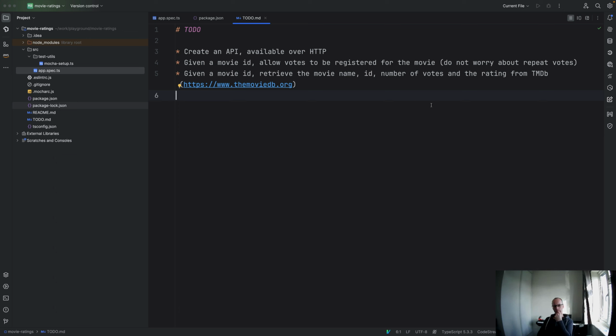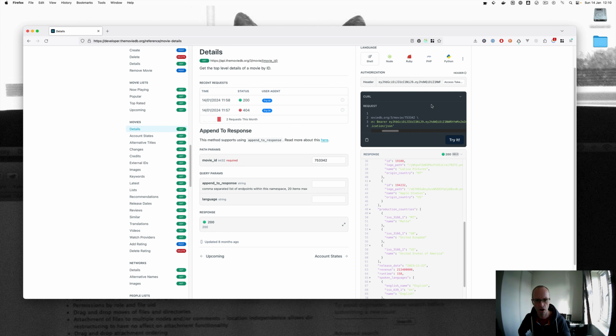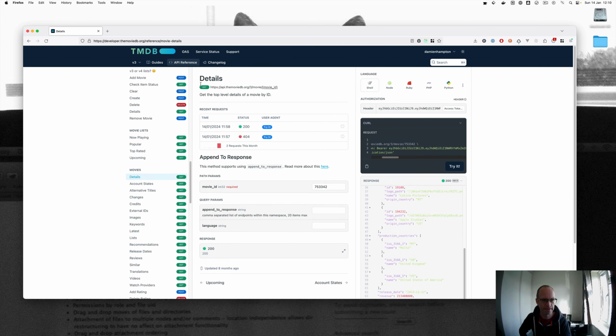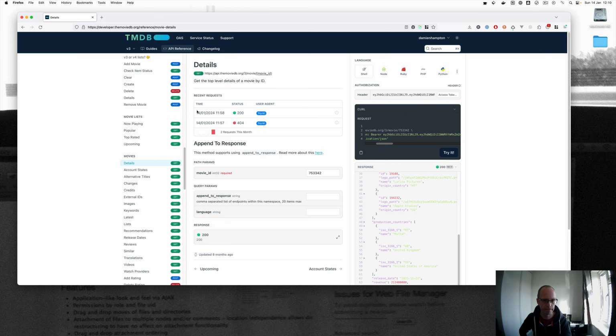So I'm already thinking we perhaps need a means to match up the way we identify a movie with the way the movie database identifies a movie. And then I'm thinking I need to know how the movie database API works. I've got the developer pages up here for the movie database. I want to know, how do we get details of a movie? How do we get the rating for the movie?